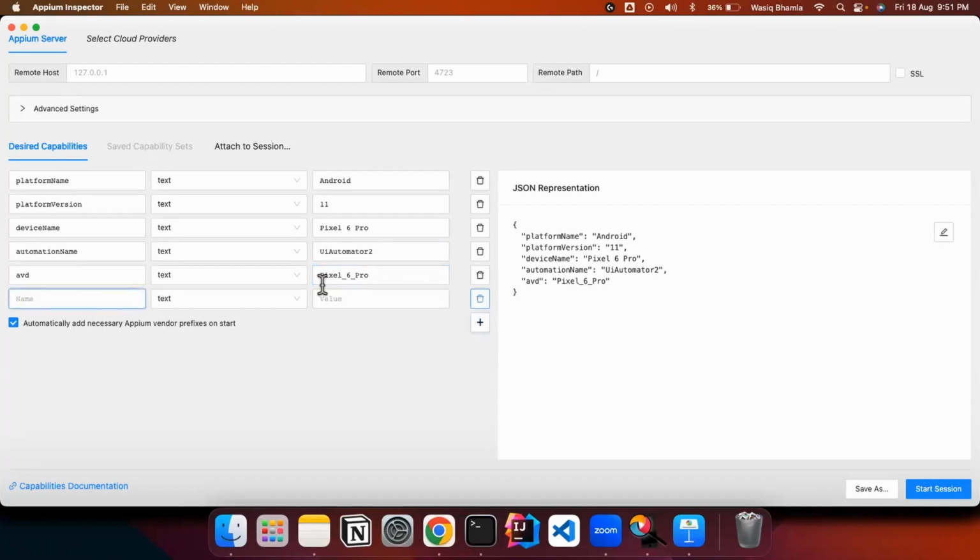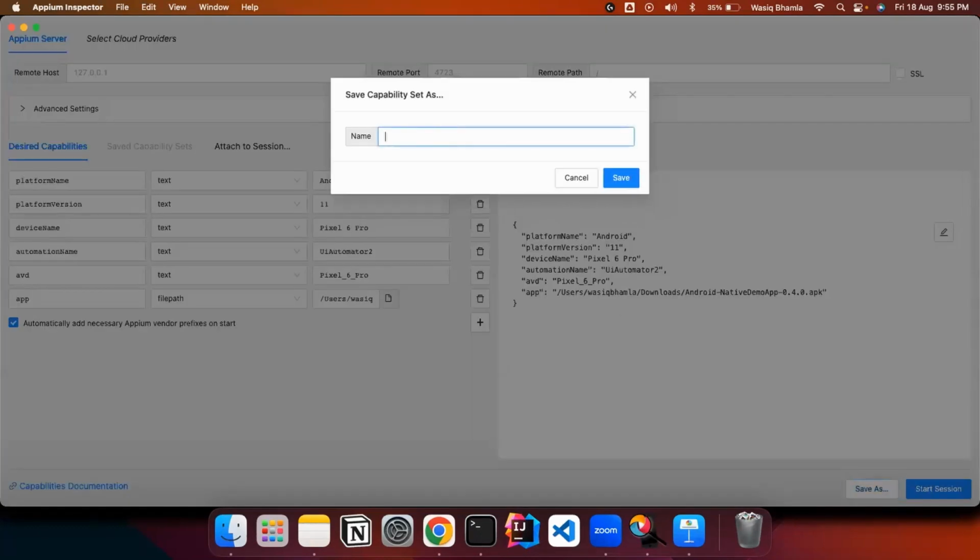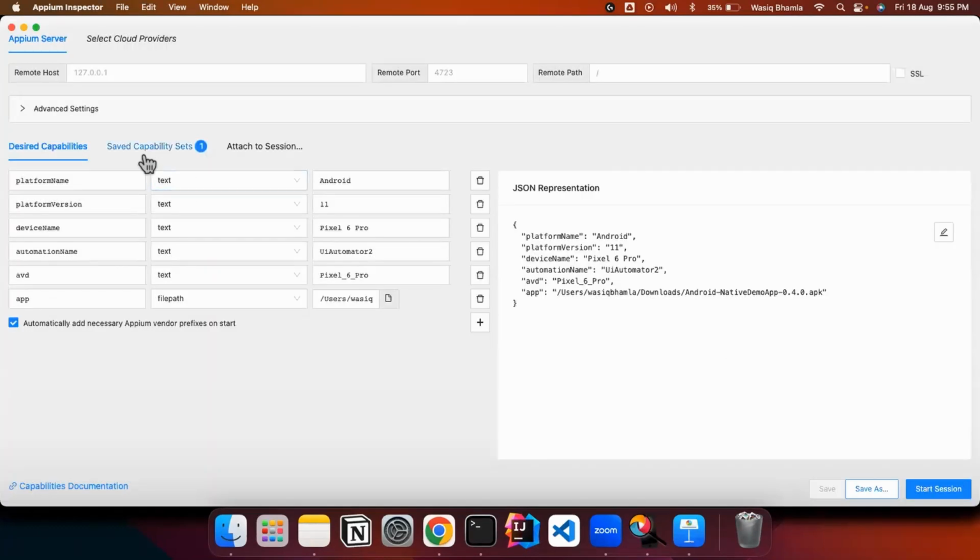Last capability which is required is the app capability, where I'll be selecting it as a type of file path and browse the APK file which I have just downloaded. Now I'll save this capability as a preset. I'll give the name as Android WDIO. Now you can see that this capability is saved in this tab.